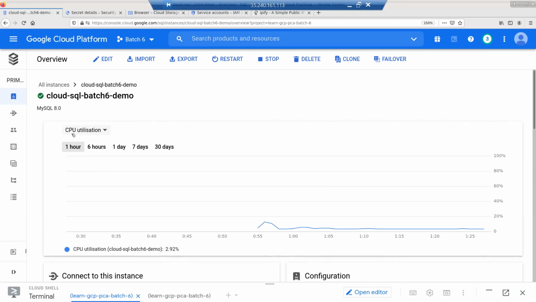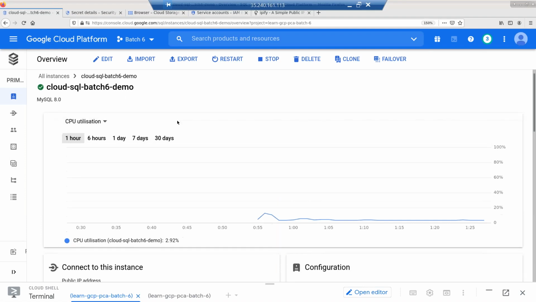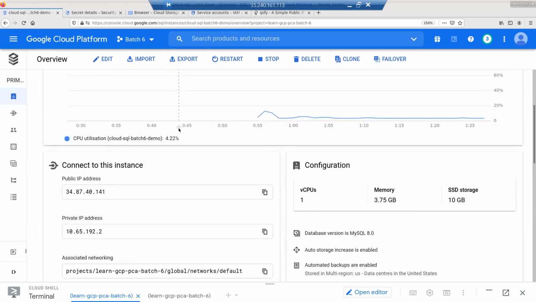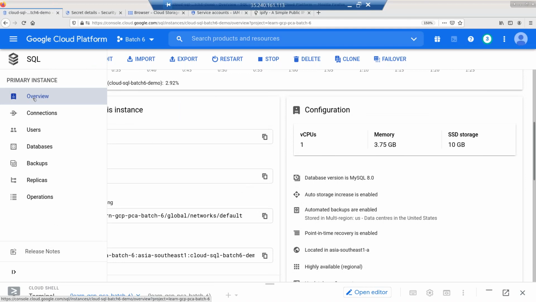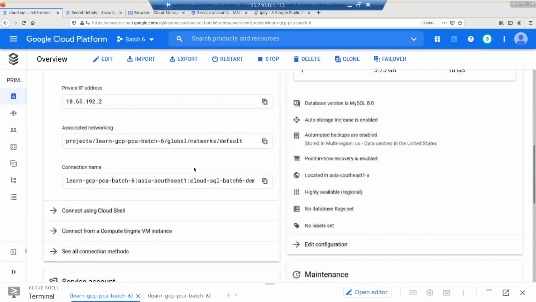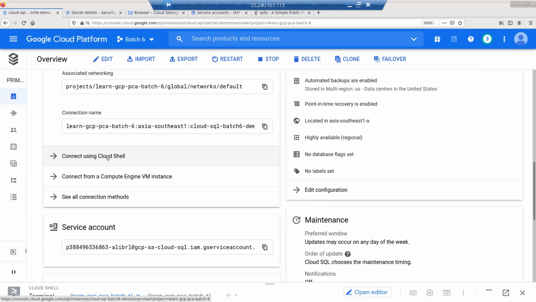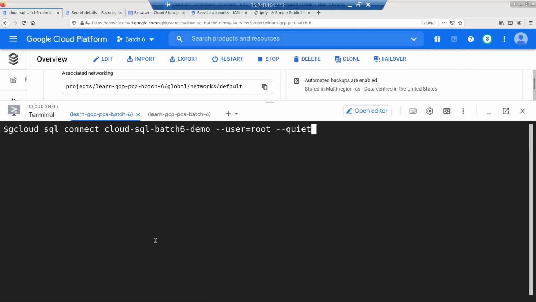For doing something ad hoc, a good option, provided the Cloud SQL instance has an external IP address, is this: come to your Cloud SQL instance, click on the overview page, and you have an option called connect using shell. If I click on it, it's going to show me this command, folks. This is not a MySQL command, it is a gcloud command. This is a wrapper built on top of your mysql -h -u command.